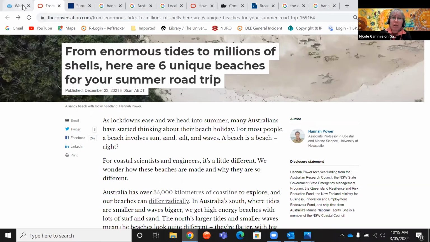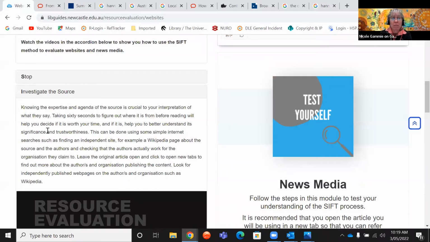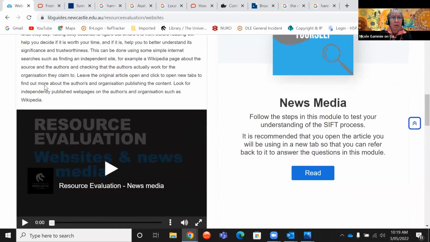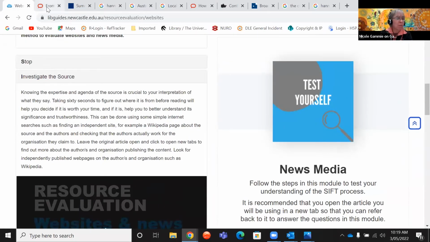Fabulous. And there's also a link on the websites page as well. If I scroll down just a bit underneath the methodology here, you've actually got a link directly through to the website on the actual tool. Great. Alrighty, so we've got to that point.